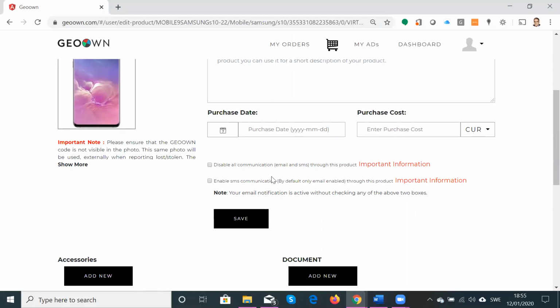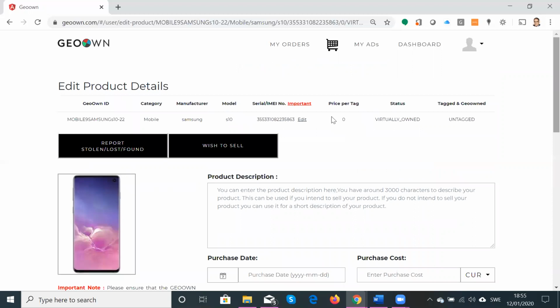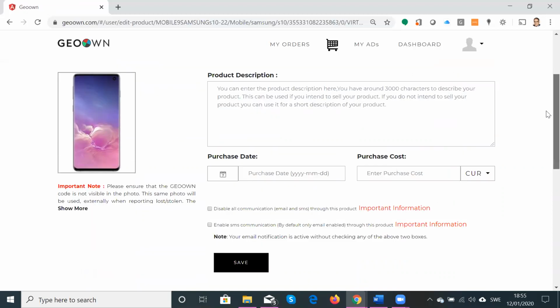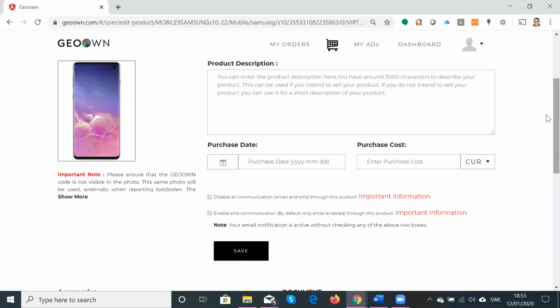One, people can communicate with you through your virtual ownership code. So if you lose your phone and someone finds it, then he can communicate to you through this code. Now, there may be some cases where a person may not want people to communicate through his product because it is creating a nuisance. So in that case, he can disable all communication through this product, through the virtual ownership code here. So you can disable all communication here.